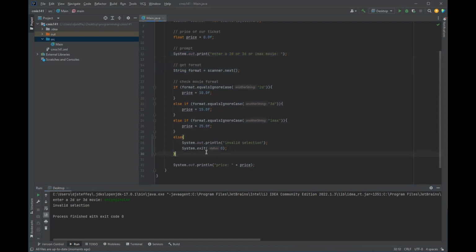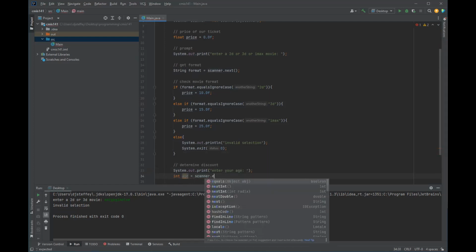Okay, well, now let's give it a discount. Determine discount. It's going to be based on their age. So we'll say System.out.print, enter your age. Int age is equal to whatever they type in, scanner.nextInt.